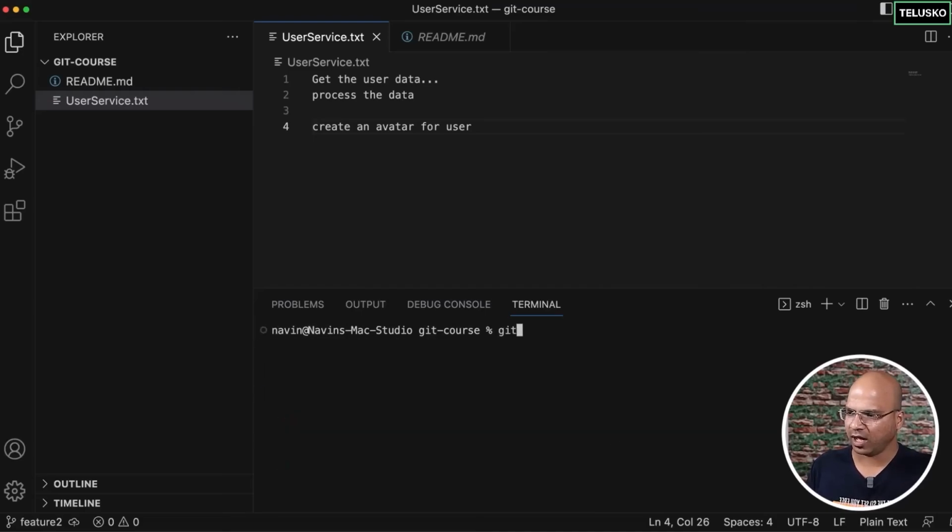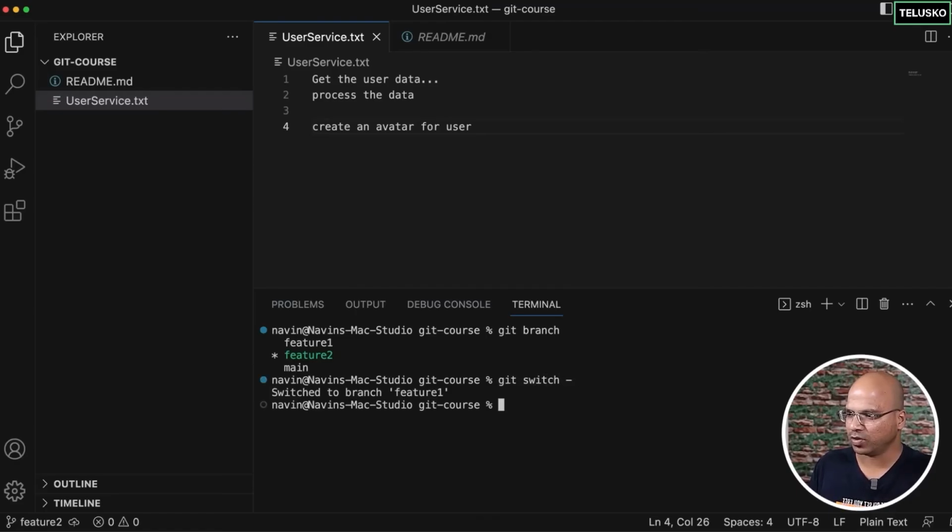Now, let's say, again, if I say git branch, we are in feature 2, right? Now, what if you want to move back to the last branch? Since we used switch, it has created a new branch. But if I want to go back to the previous branch, I can simply say git switch -. The moment you do that, you can see it is switching back to feature 1, because we came to feature 2 from feature 1. So if you want that shortcut of going back to the previous branch, you can say hyphen. That will make it easy.